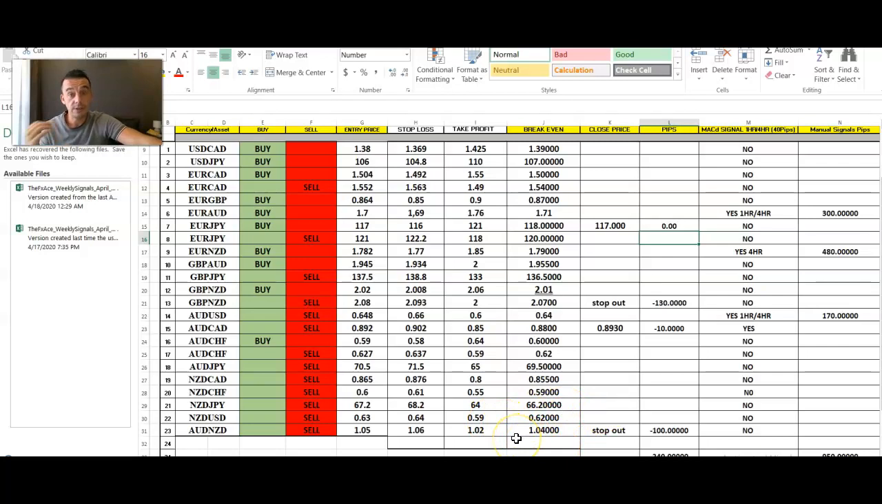Also, if you do find one of these signals, please post it in the Telegram group so other people can check it, because I've got people all over the world in different time zones. Okay, enough of me talking, let's go into the charts.